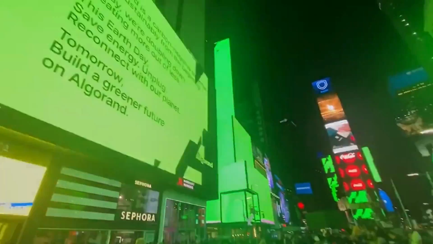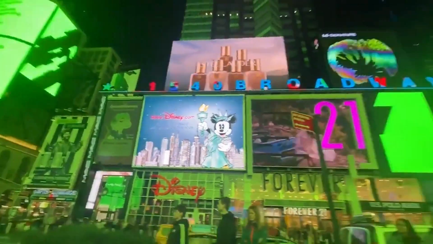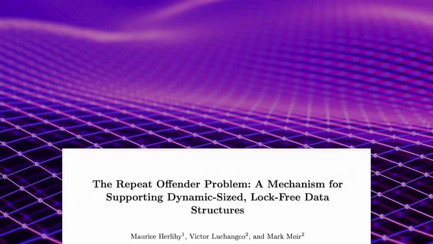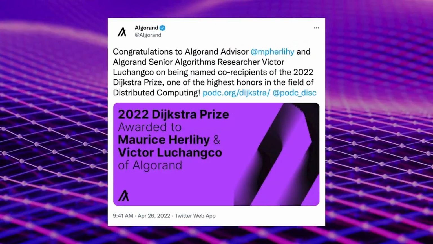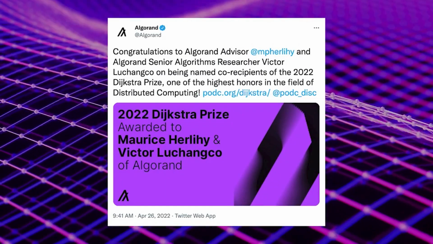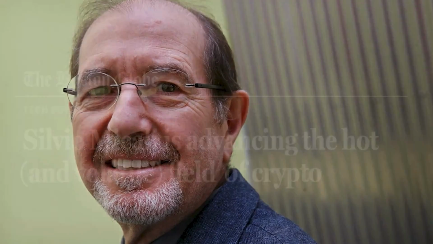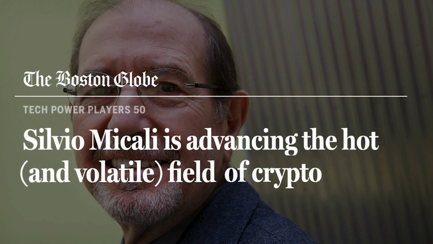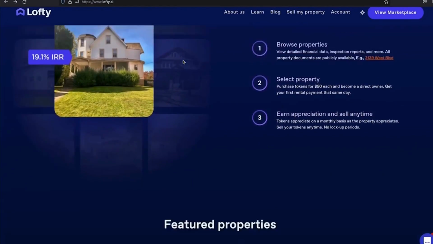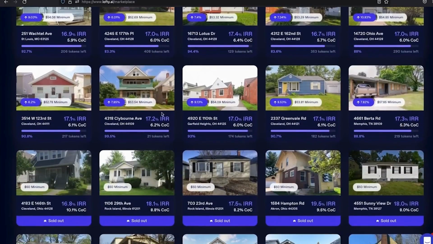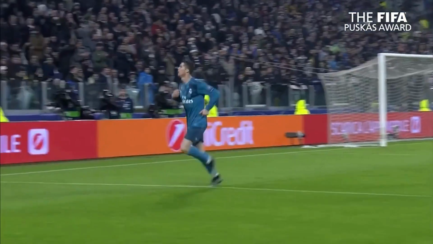Oh, and they announced this via an entire takeover of Times Square. Holy. 2 senior members of the Algorand team are awarded the Dijkstra Prize, one of the highest honors in the field of distributed computing. And the Boston Globe names Algorand founder Silvio Micali as a 2022 Tech Power Player. Since launching on Algorand in May 2021, real estate marketplace Lofty launches their 100th tokenized property. FIFA announces that Algorand is their official blockchain. And the crowd goes wild.